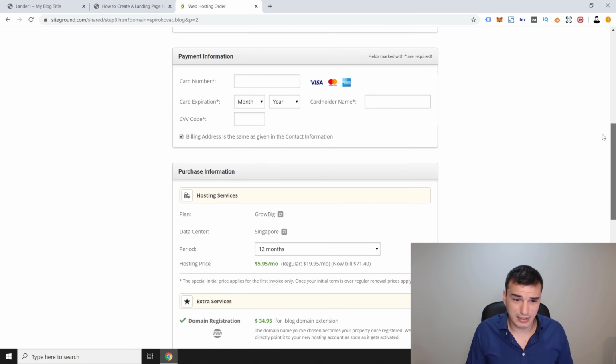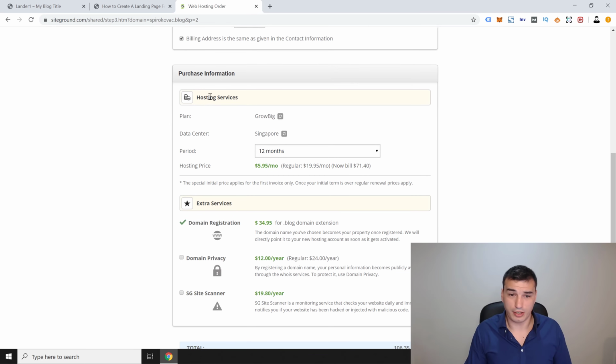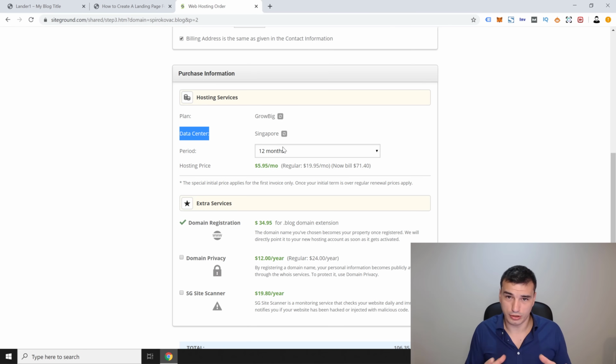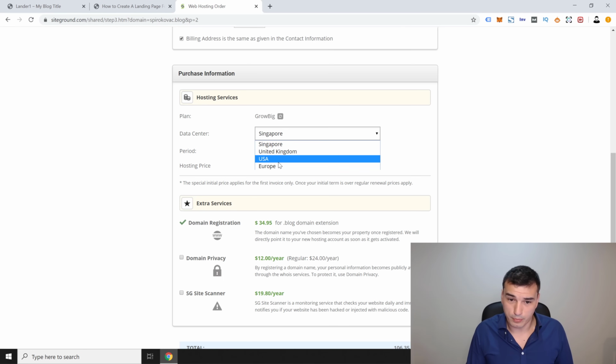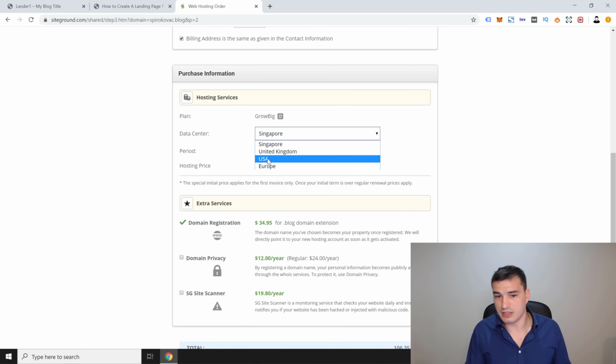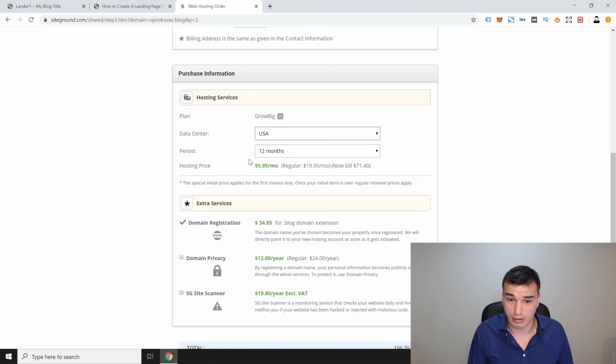If you scroll down underneath, you'll see purchase information, and you have hosting services. Here again, you can change your plan. And then this data center, Singapore, is the only important part in this section. Why? Because this is up to you, but you need to know where your potential traffic will be coming from. So if you're somewhere in East Asia, Australia, or New Zealand, you're going to select Singapore. If you're in Europe, you're going to select Europe. If United States or United Kingdom. Those are 4 different data centers. Obviously, the majority of my traffic is coming from the USA, so I'll select USA.